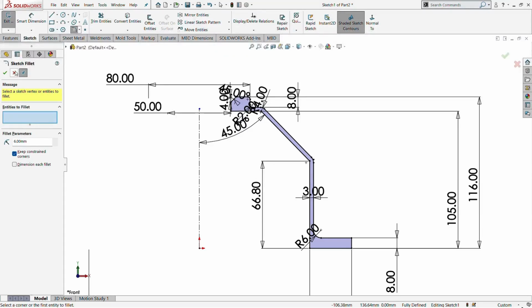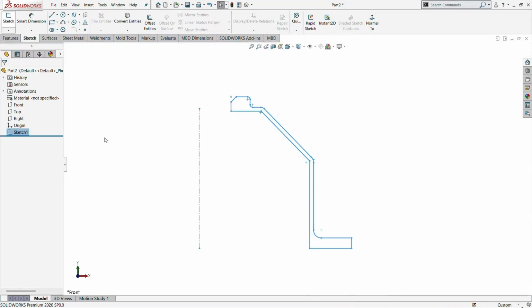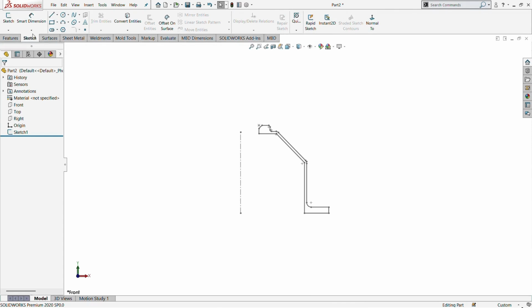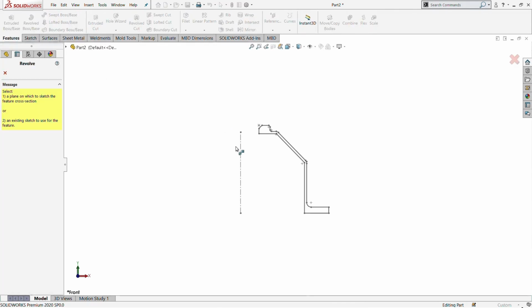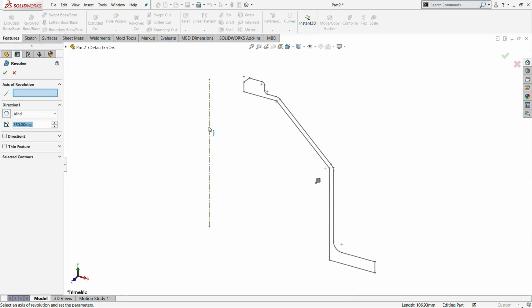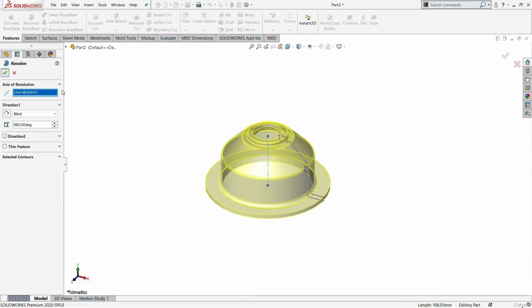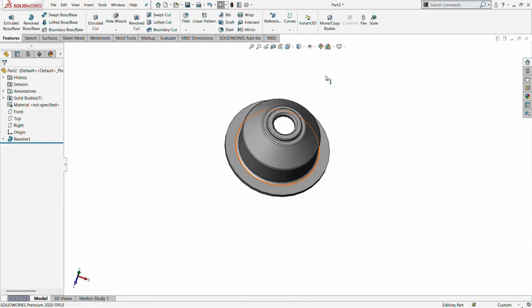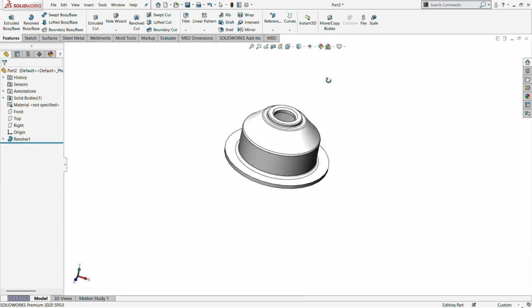Once we create a fillet, now exit the sketch and form a solid by using the revolved boss. Choose this vertical axis line, consider this and form a solid body. Once we created it, the solid body is now formed.